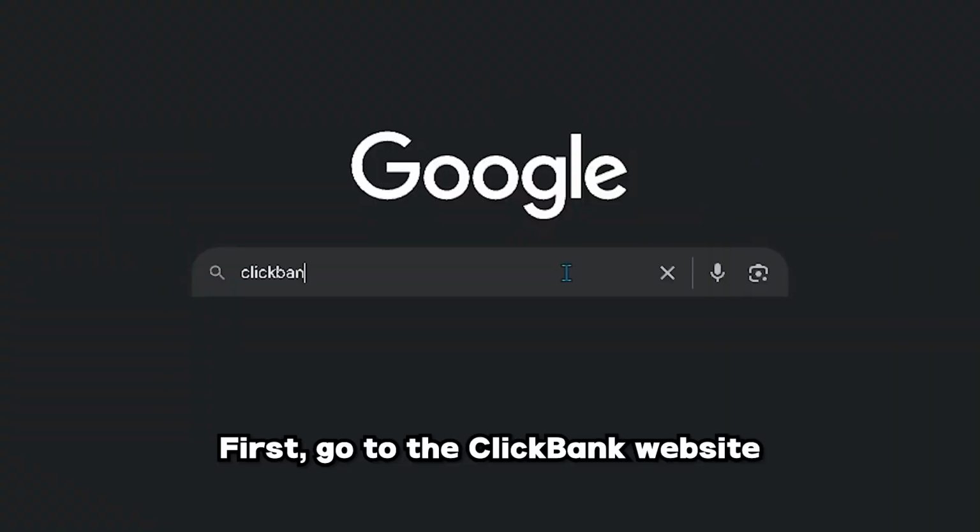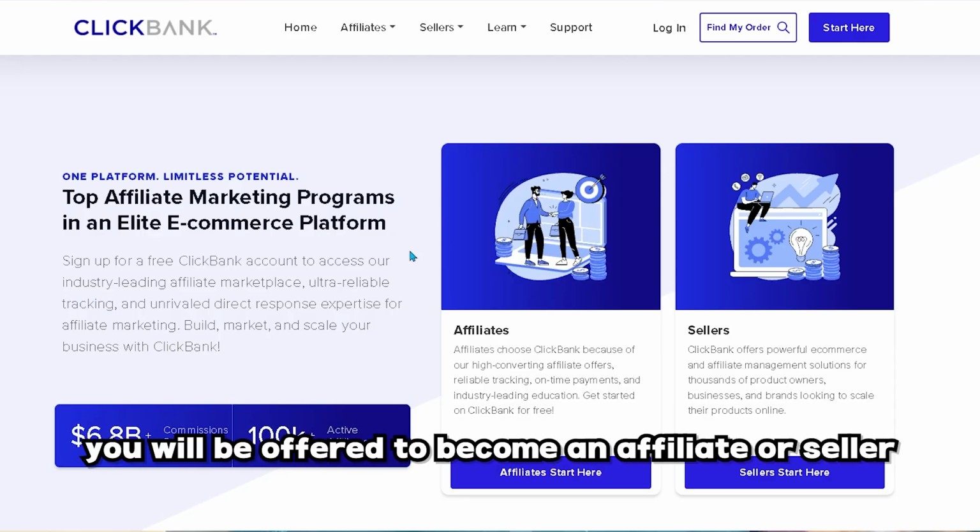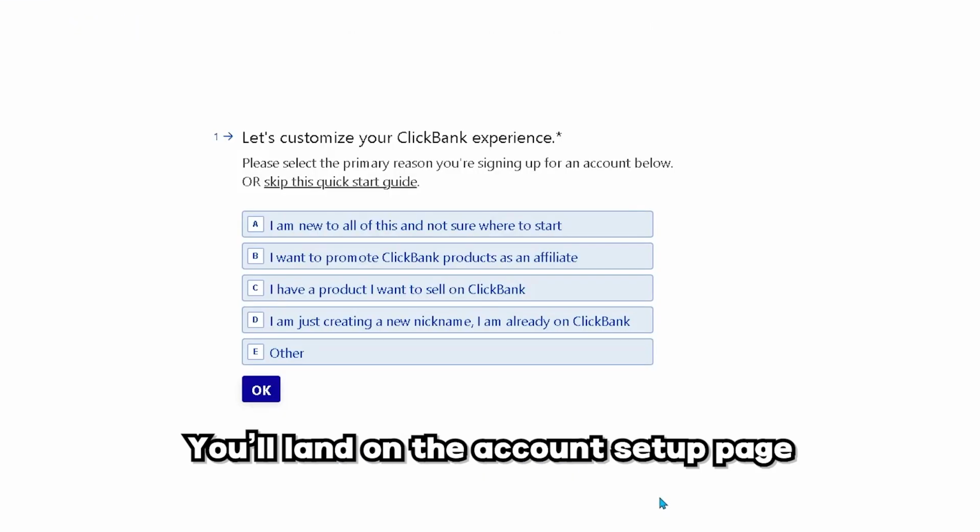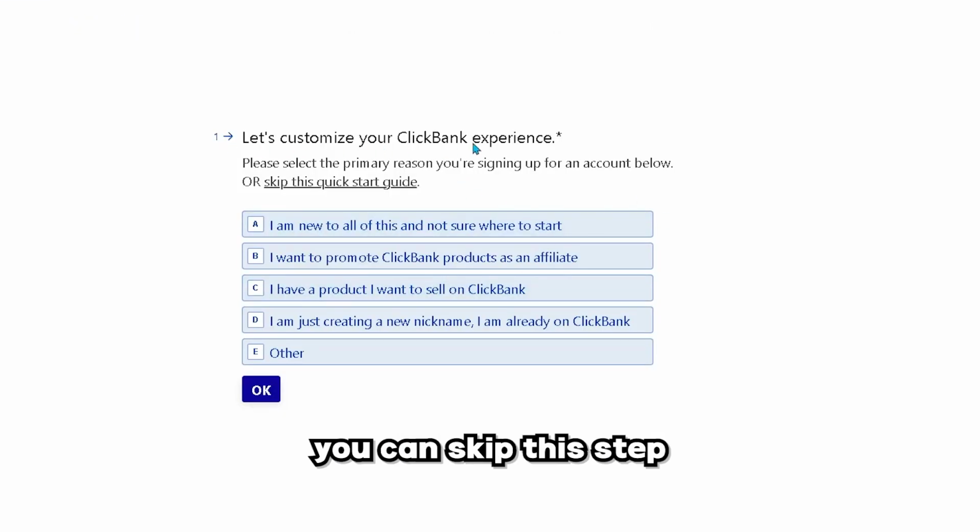First, go to the Clickbank website. On the homepage, you will be offered to become an affiliate or seller. Choose affiliates. You'll land on the account setup page. You can skip this step.